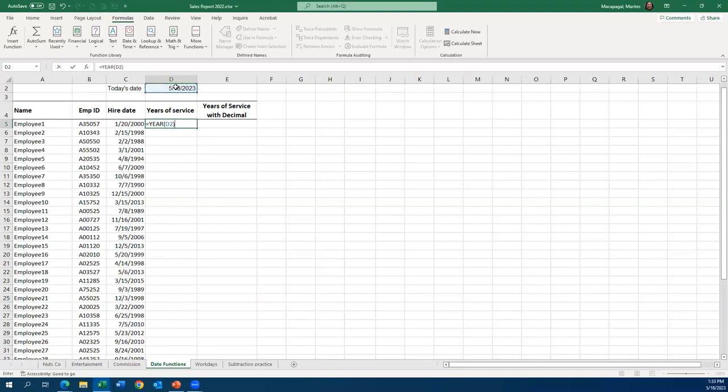Minus the year of the hire date, which is in C5. See that? And close parenthesis. Now, look at the formula right there. So I'm using today's date against the different hire date.